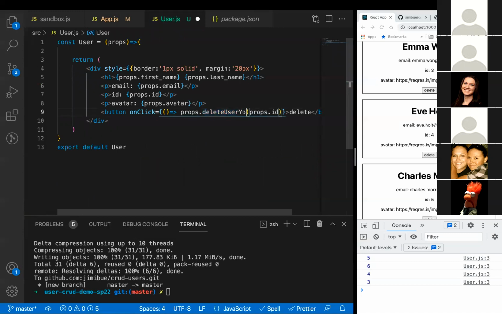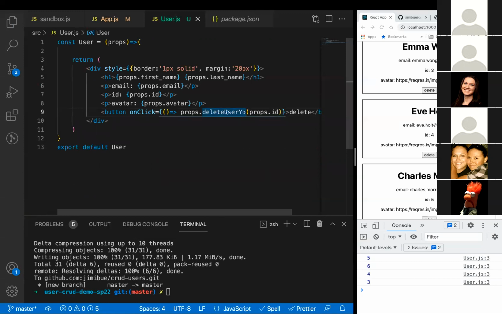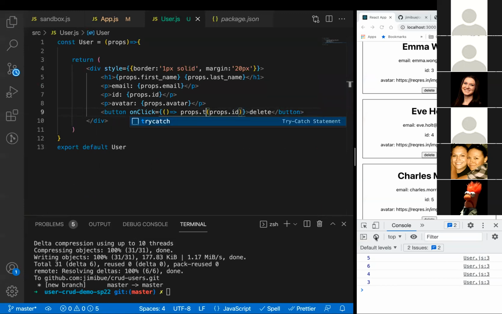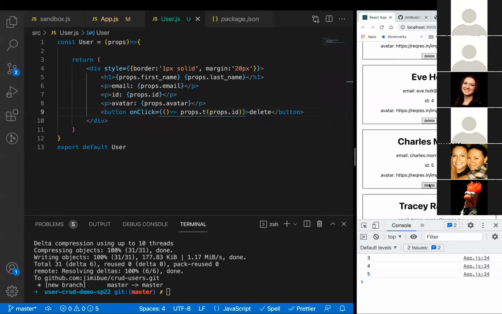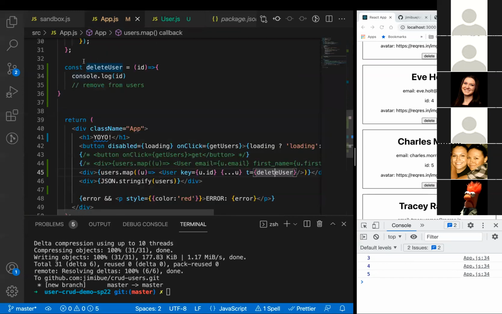It's a little quiz. The answer is yes. This is the name of the prop. We'll call this whatever. T. If I call it T here and I'm setting it equal to delete user, this function, I need to call it T there. But now when I click delete, it's now logging the ID and it's logging the ID in my app.js. So it's calling this function here in app.js.